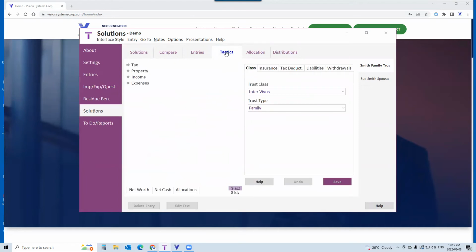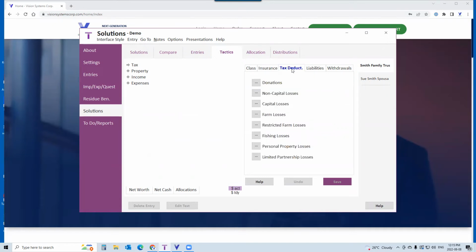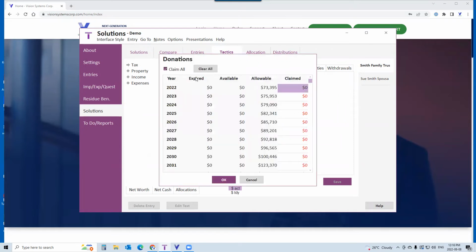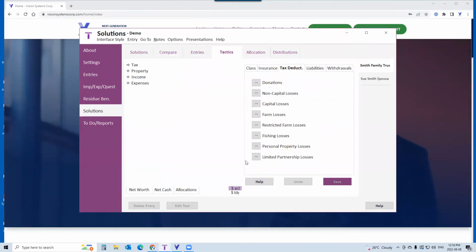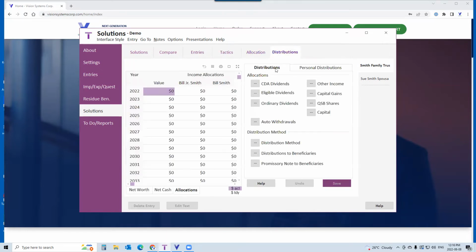There really aren't a lot of tactics that are available for a trust. Again, if there were an insurance policy with a cash surrender value, then you'd be able to take out a bank loan or policy loan, for example. And also, if there were things like charitable donations or whatever, you can choose when you want to claim them, if you want to claim them in the year made, or if you want to deselect claim all and enter them in specific years because of some anticipated unusually large income amount. The key really is looking at distribution.